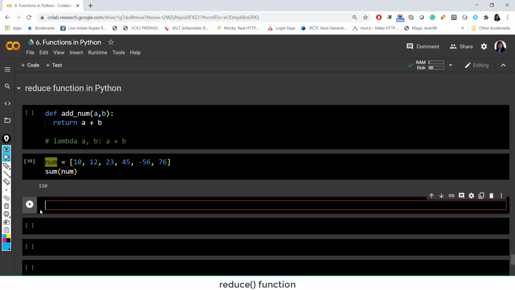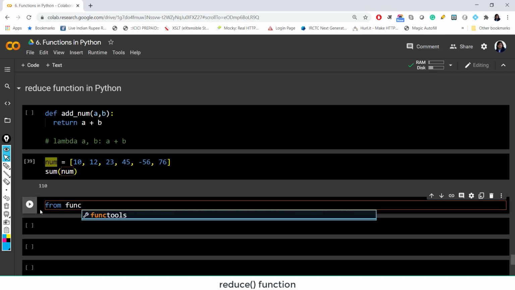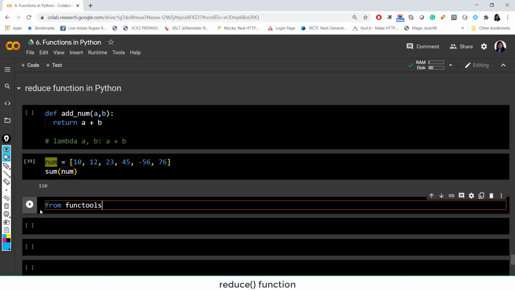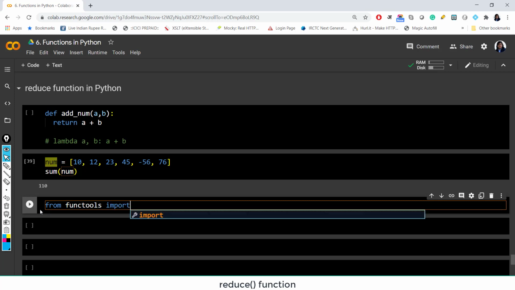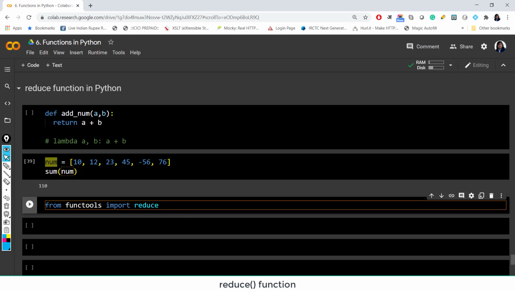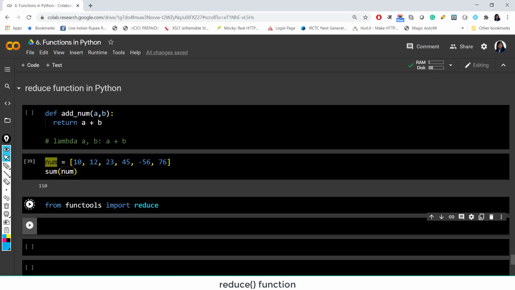It is there in the module functools. So we need to use that module here. From functools, I am importing reduce. And we have talked about it earlier also, that if we want to use a particular function from a module, we need to first import it, right? So that we can use it. And definitely it should be installed also.